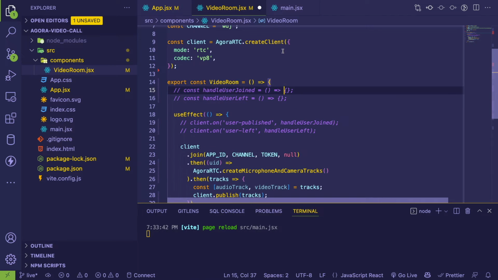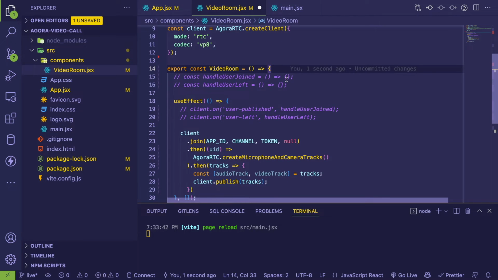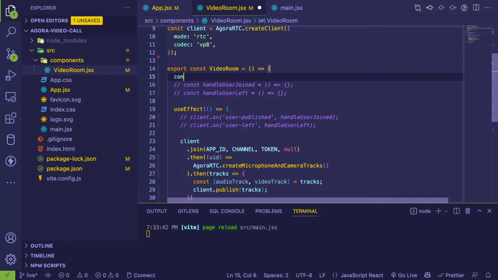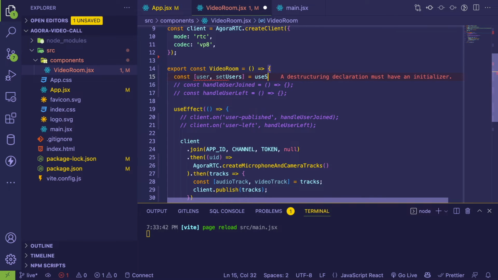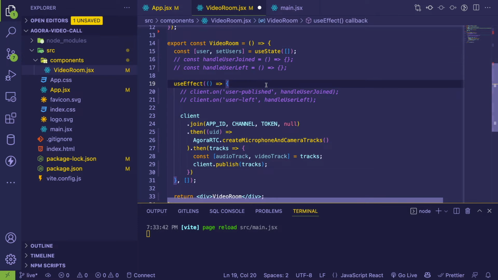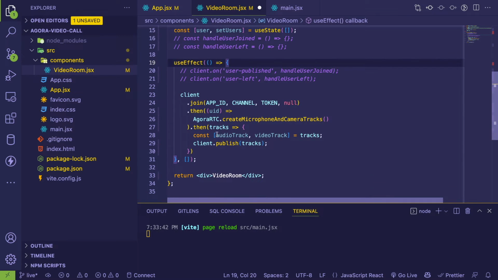So inside this component, we want to keep track of all of the users who are in the room, right? So I'm going to say const users and set users. I'm going to say useState, and that's going to be an empty array. And when we've created this track, all I'm going to do is get that UID.